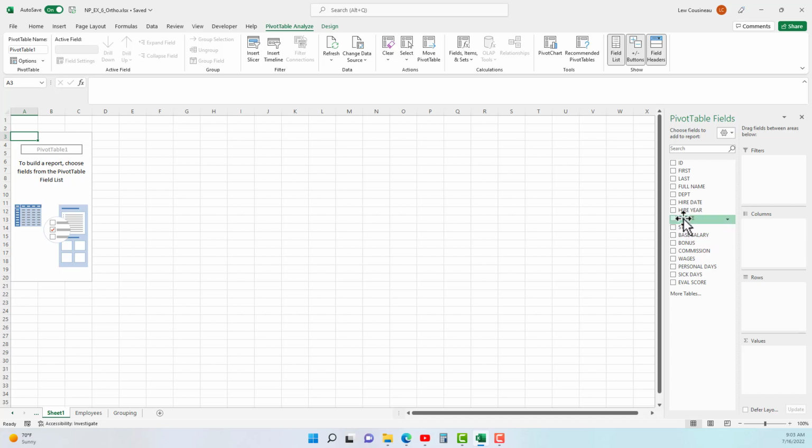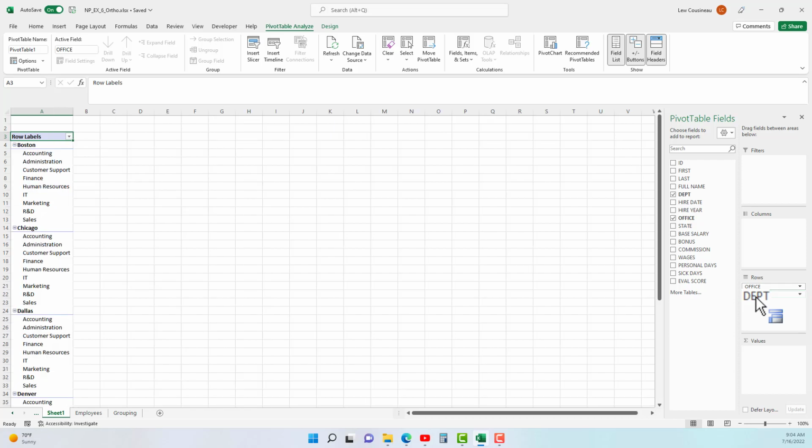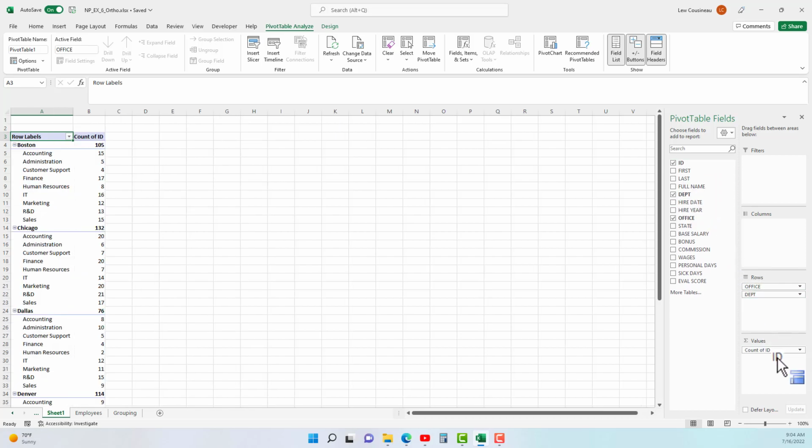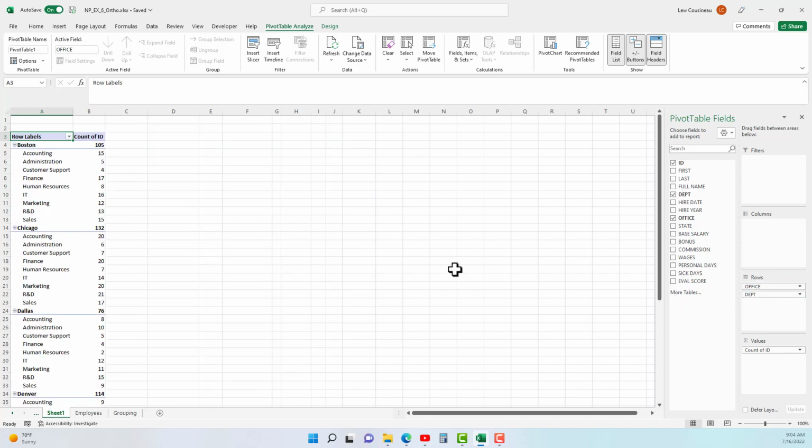And for now, let's just say we do a count of employees by, we'll go ahead and put office in the rows. Maybe we'll go ahead and add department down here, and then we can put the ID in the values. And so a simple little table, we could maybe put department in the columns. Either one, having to decide which looks better. I'm going to put it back under rows.